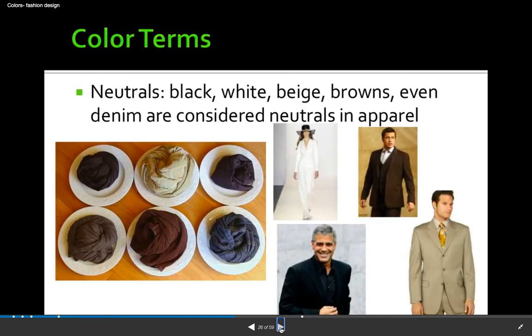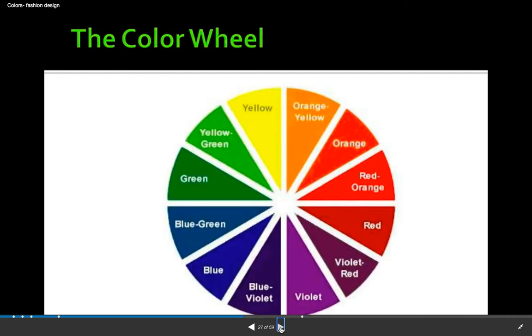Okay, more color terms. Neutrals. Black, white, beige, brown, and even denim, like blue jeans, are considered neutrals in apparel, meaning you can wear them with a lot of different colors and they still work. So neutral, sort of fading into the background.